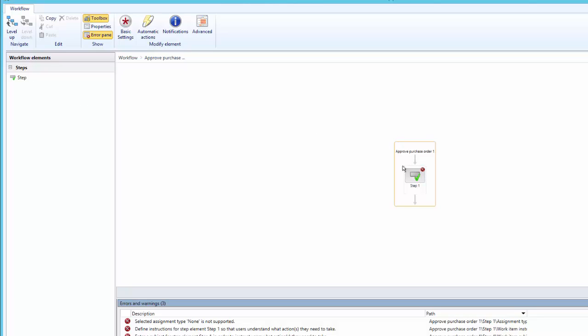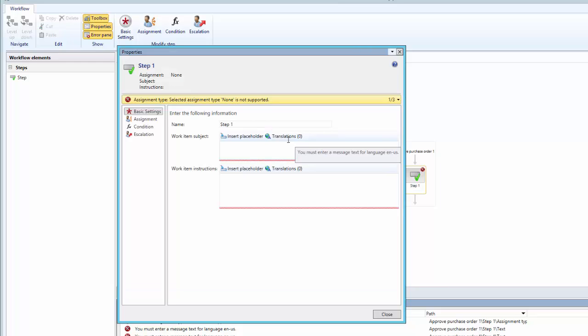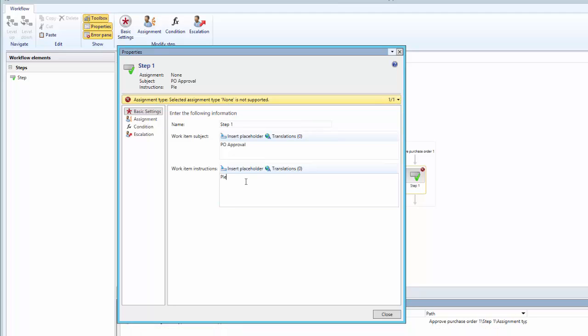So here we have step 1. Right click and say Properties. Alternatively, we can also access the properties from here. Here we say step 1. Here you can write the work item subject, PO approval, and here the work item instruction: Please review and approve PO.